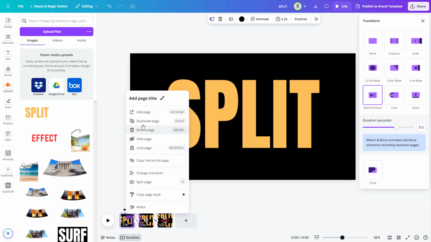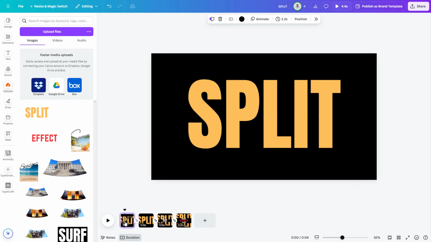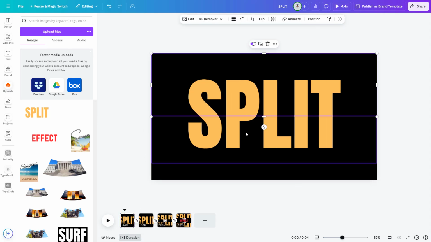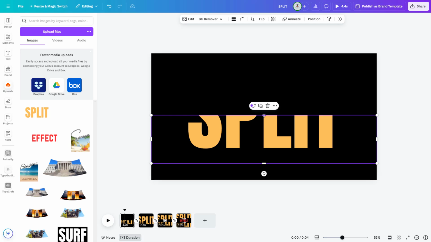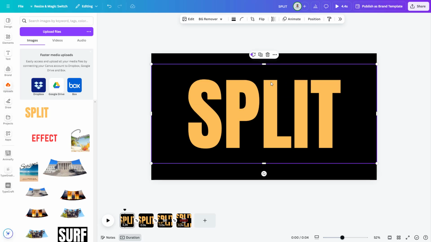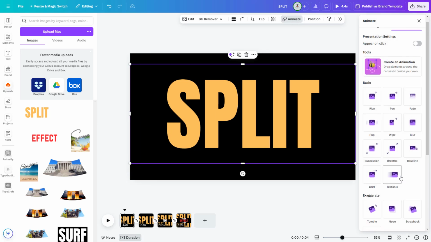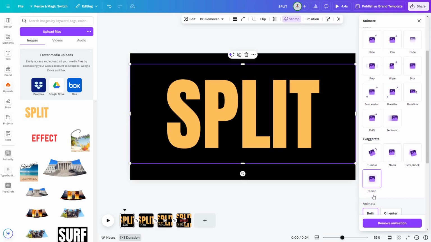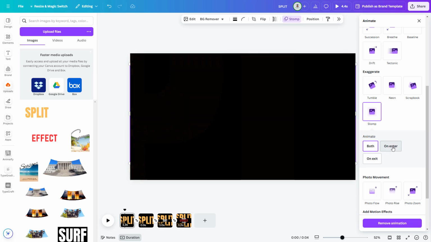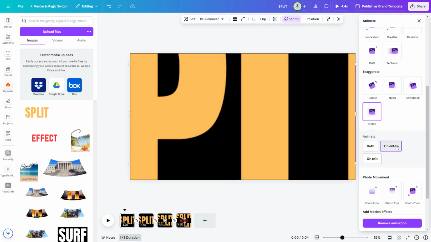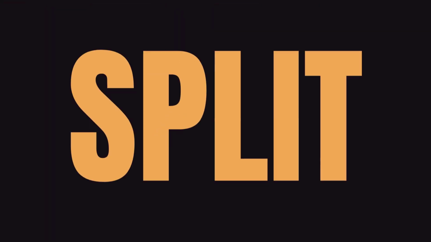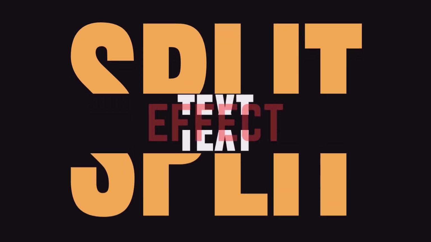As the last step, duplicate the first page, delete one of the two parts, and resize it. Go to Animate, choose the stomp effect, and select on Enter option. And here it is, our split text animation is ready.